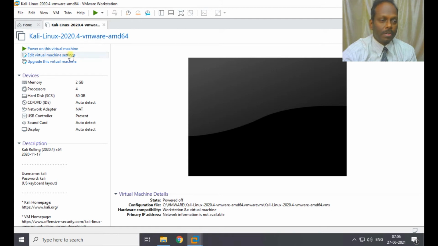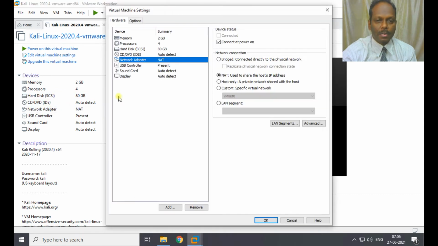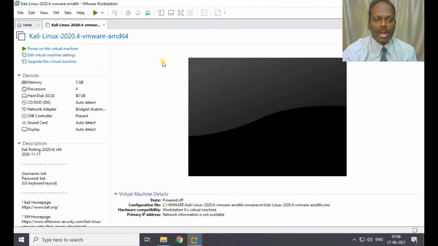the VMware window itself, with all your predefined settings. You don't need to change any of the settings. I'm using 2 GB of memory, which is optimal. That's good. Hard disk is 80 GB. If you want, you can change the network adapter from NAT to bridged, which means the same network card is used for the VMware also. NATing means translation from public to private and private to public.